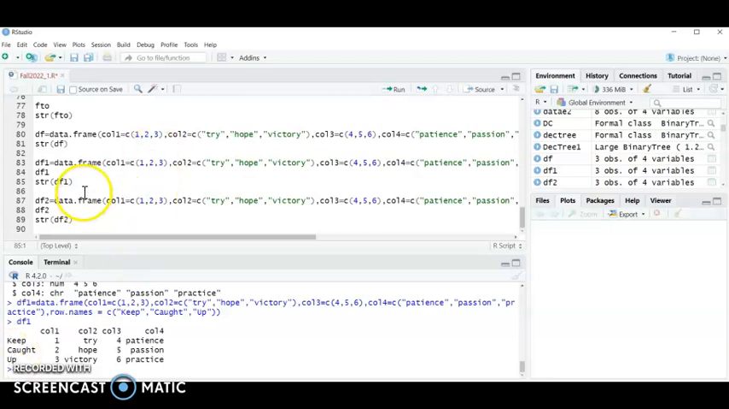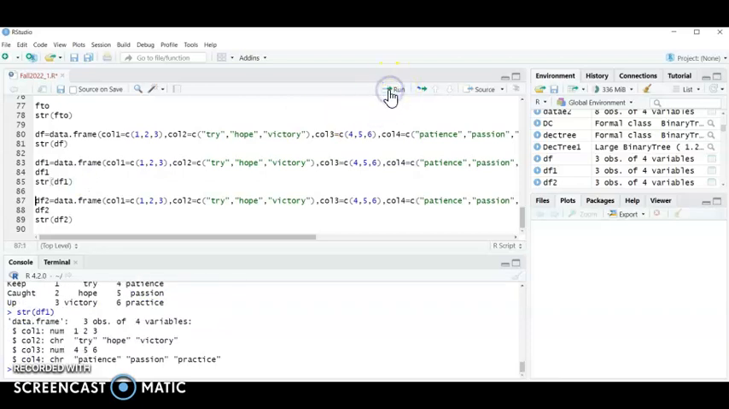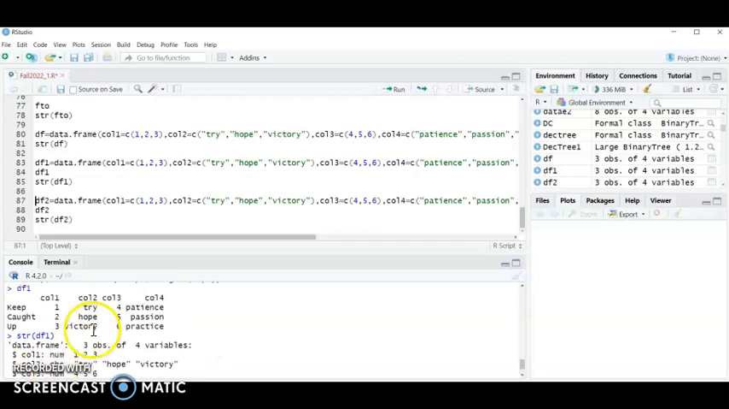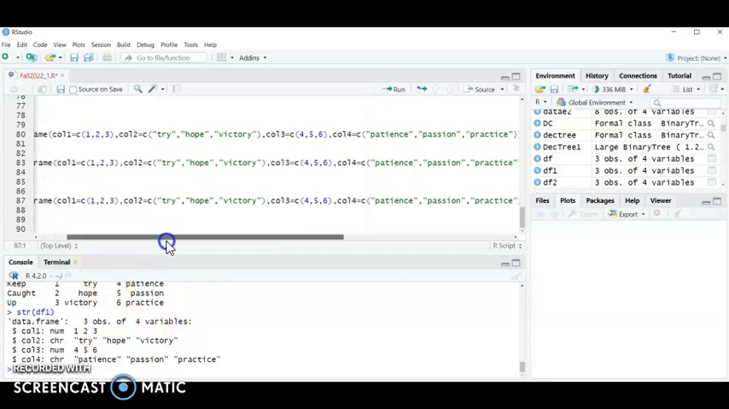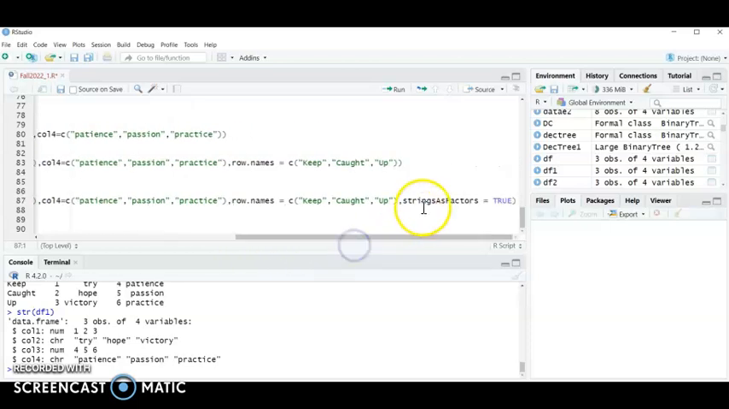Okay, so now we have the names, and I go and check the structure here. Since I didn't ask for any change in the structure, you see the structure is the same as before. It is a data frame, and column 1 is number, column 2 is character, column 3 is number, and column 4 is character. Okay, now it's a good time to see what happens if we add stringsAsFactors true, because when you keep it empty, it is by default false.